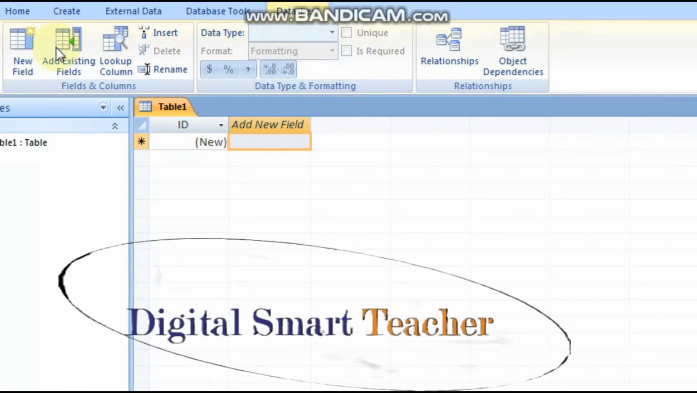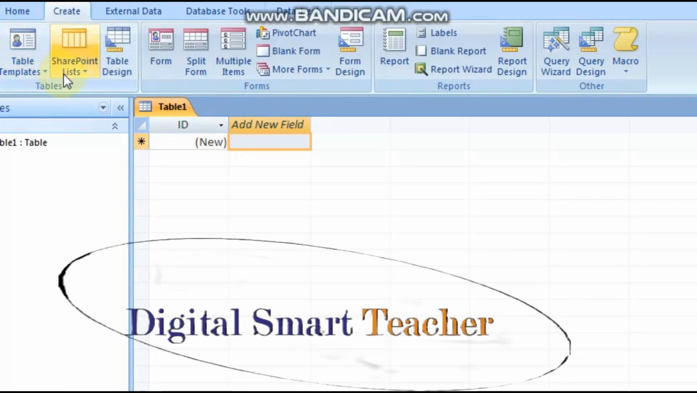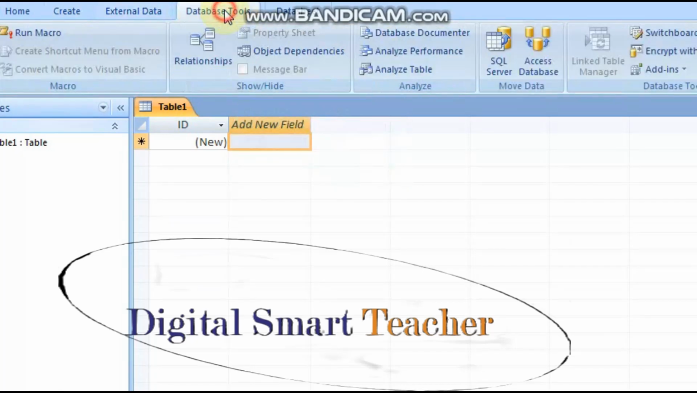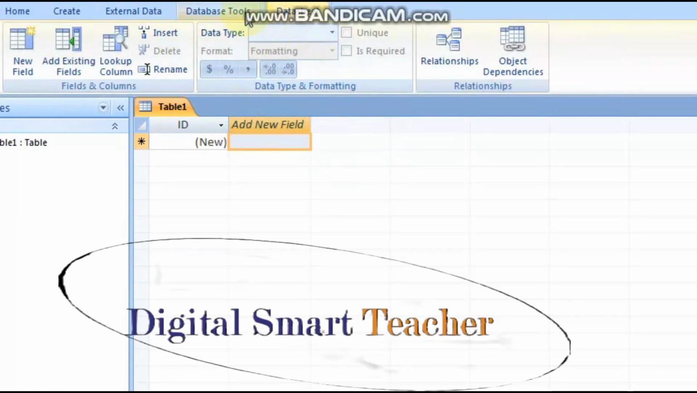Next are the ribbon tabs. They contain home, create, external data, data sheets, and database tools. Then the navigation panel, where your tables, forms, queries and reports are shown. If you click on a particular ribbon tab, it will open its options. These are the options for create, these are for external data, these are for database tools, and these are for data sheet.